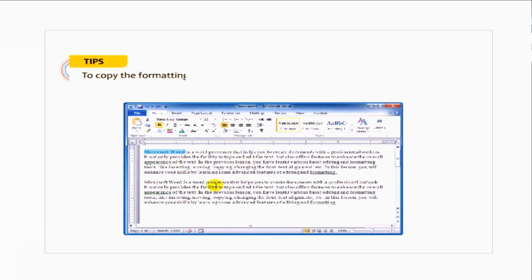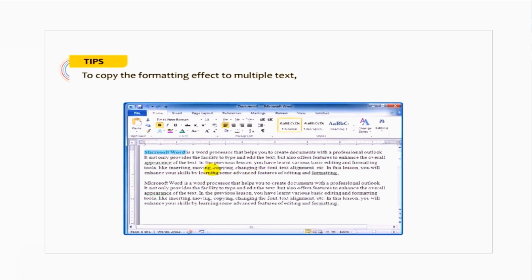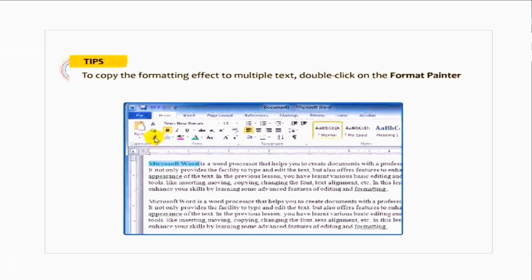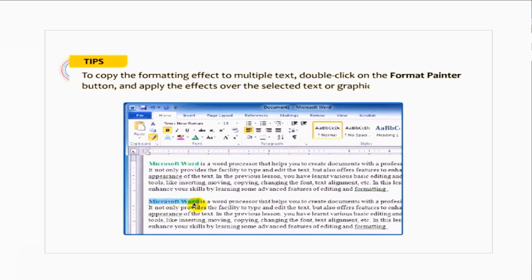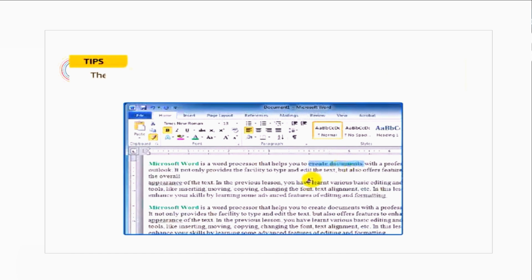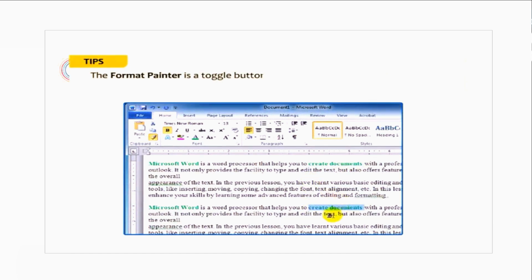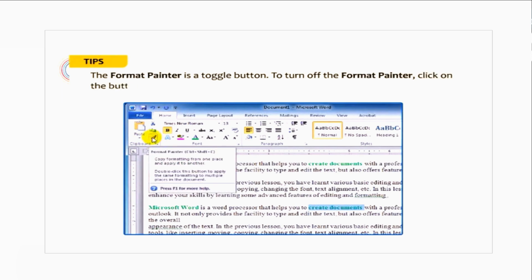Let me give you some tips. To copy the formatting effect of multiple texts, double-click on the Format Painter button and apply the effects over the selected text or graphics. The Format Painter is a toggle button. To turn off the Format Painter, click on the button again.